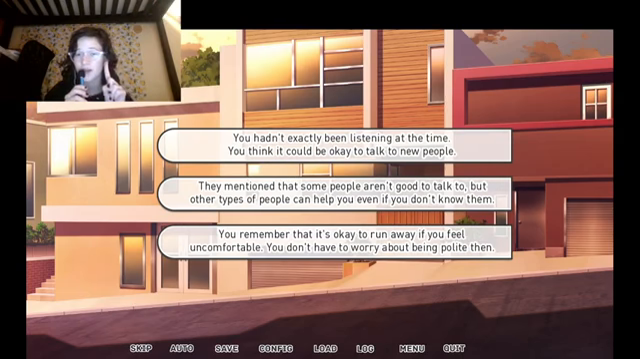You hadn't exactly been listening at the time. You think it could be okay to talk to new people. They mentioned that some people weren't good to talk to, but other types of people can help you even if you don't know them. You remember that it's okay to run if you feel uncomfortable. You don't have to worry about being polite then.